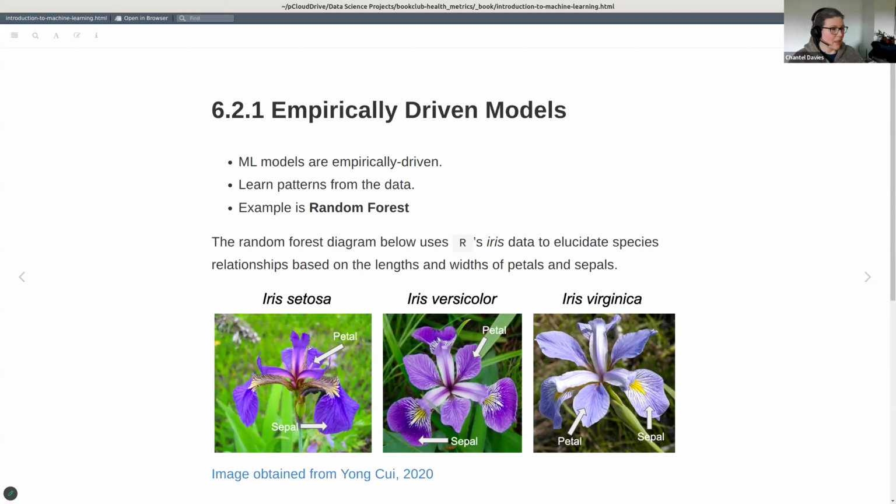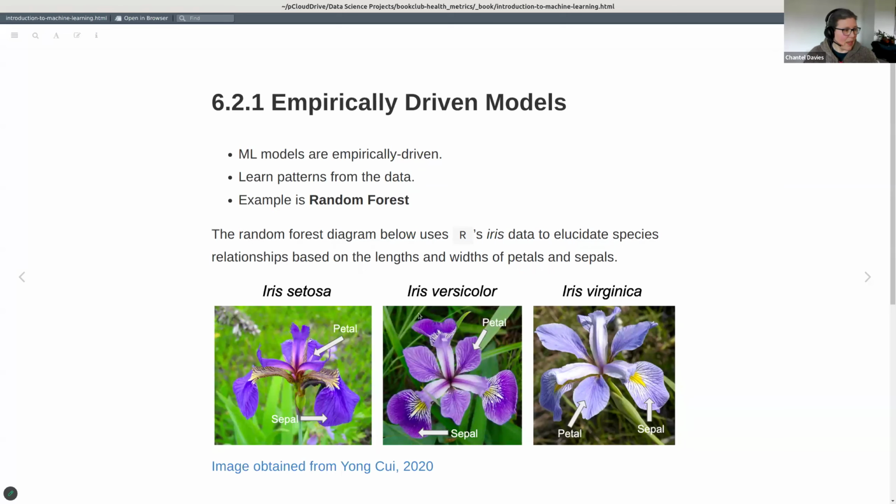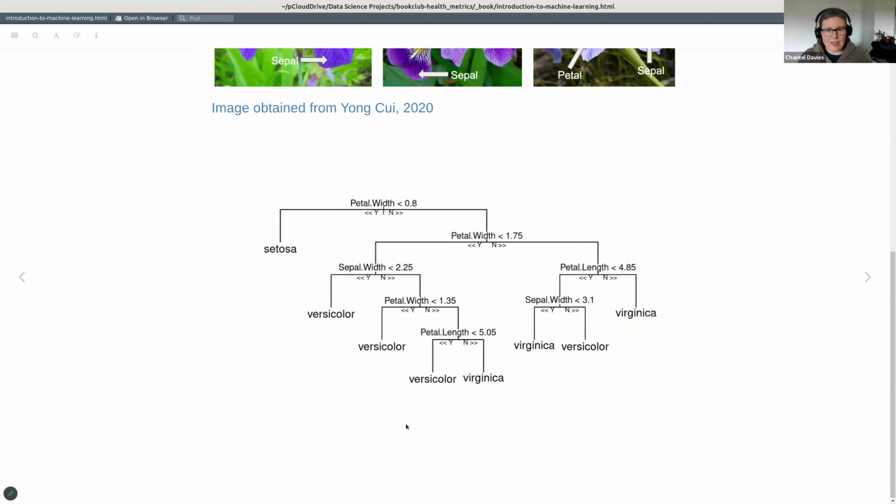But that doesn't mean that machine learning models don't have underlying mathematical principles, because they do, and they can be quite complicated. So I've just created a quick example here using the iris data that's built into R. Just having a look at the potential relationships between each of these three species based on measurements of petals and sepals, or floral parts. I'm a botanist and a horticulturist, so I love the iris data set.